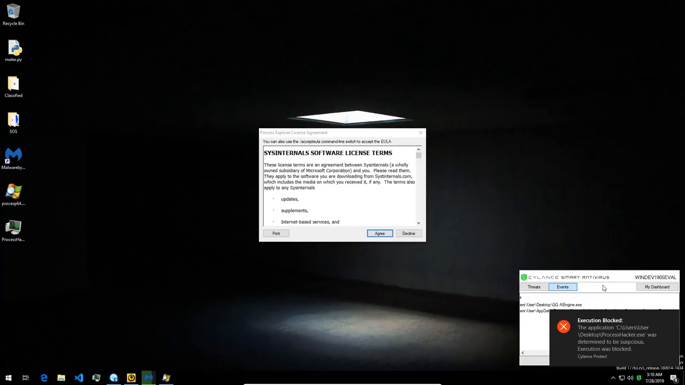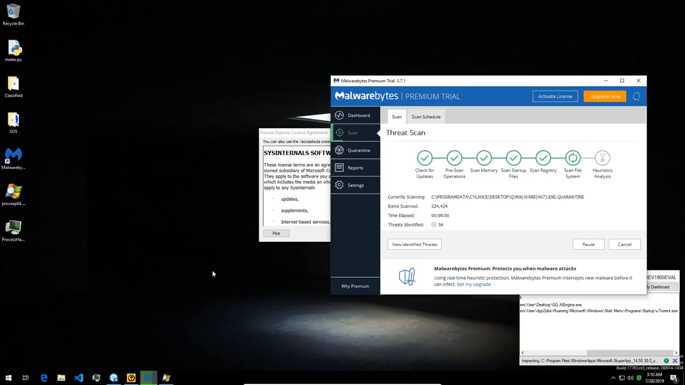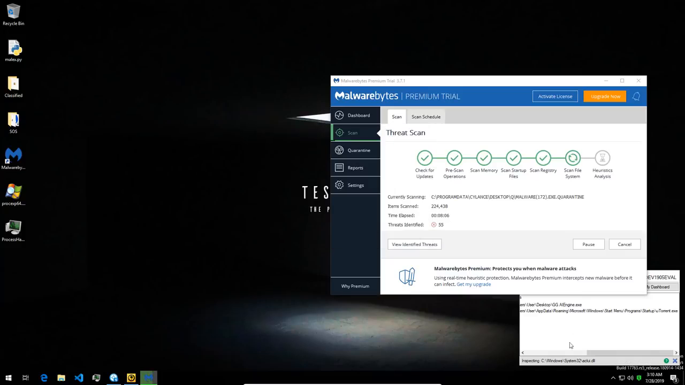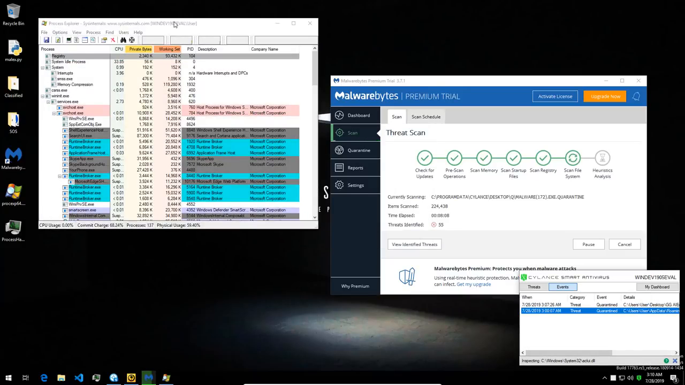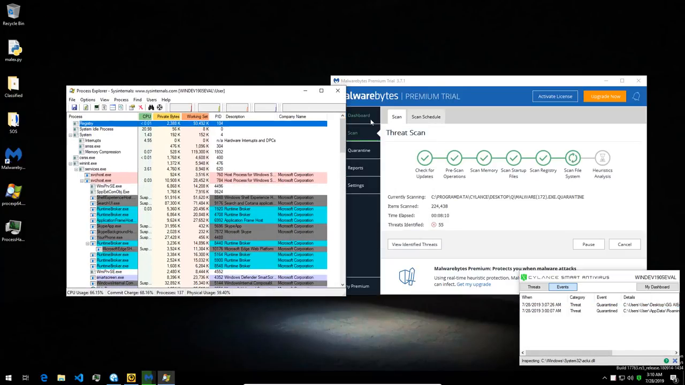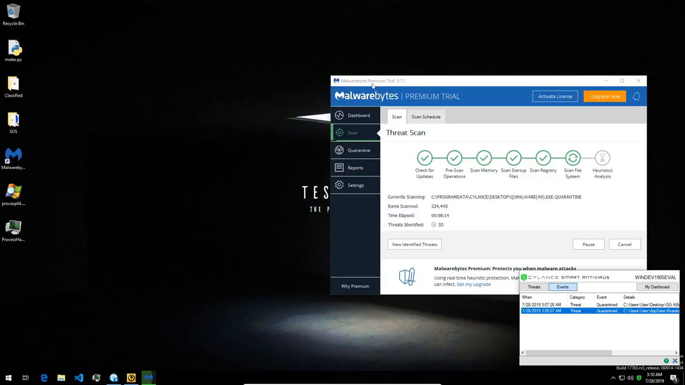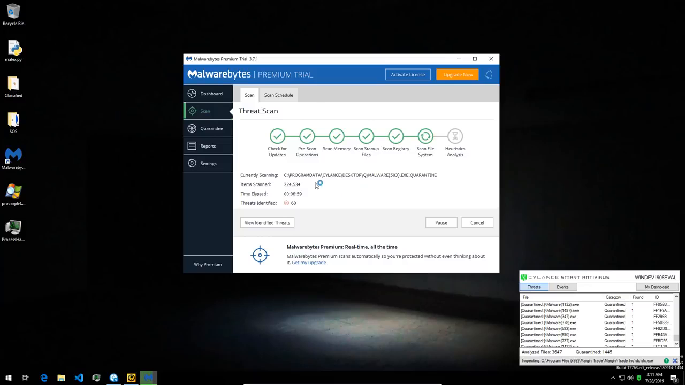Oh my goodness, I totally understand why some people just completely hate these new next-gen AVs now. Like, seriously? Come on. At least it's not blocking everything. I mean, it lets Process Explorer run. But yeah, that's still quite bad. It's just that Malwarebytes is starting to pick up all the stuff that Cylance has in quarantine as well.